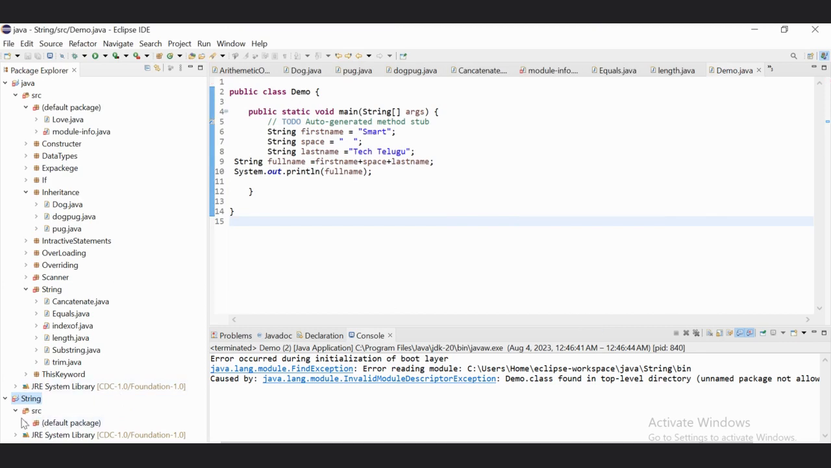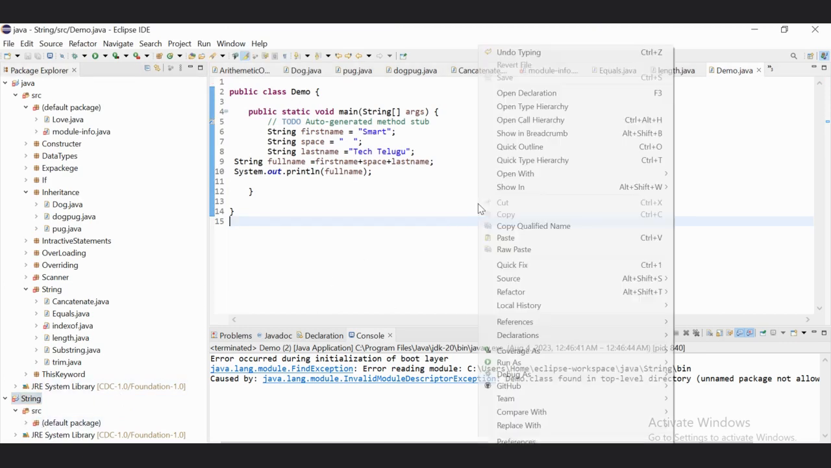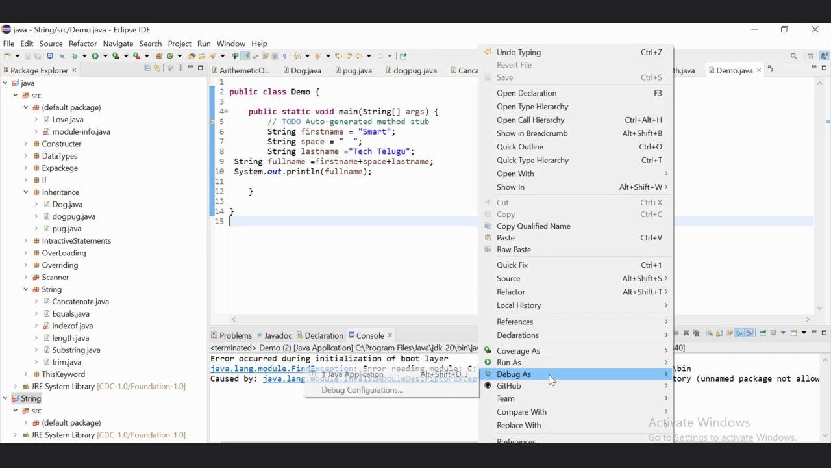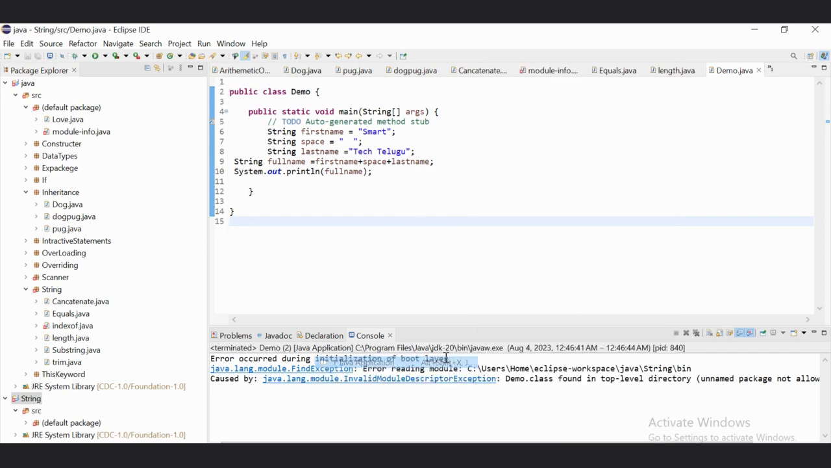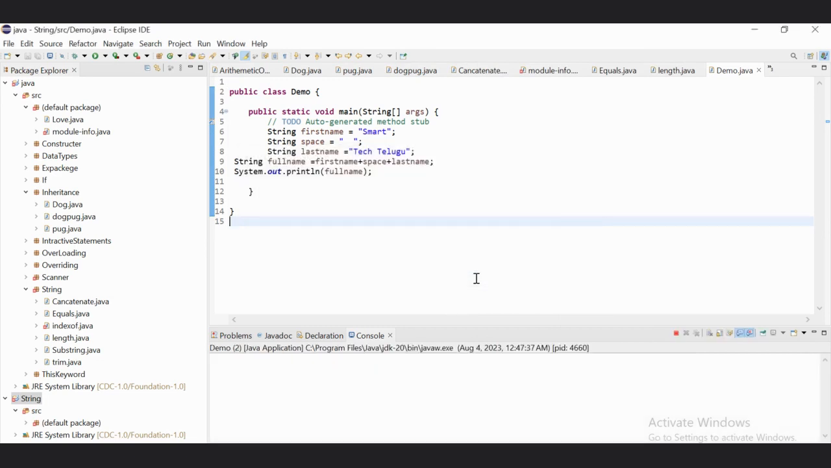See, now the error has cleared, right? So let me run it. See, now we are getting output. So now we have cleared the errors and the output has been printed.